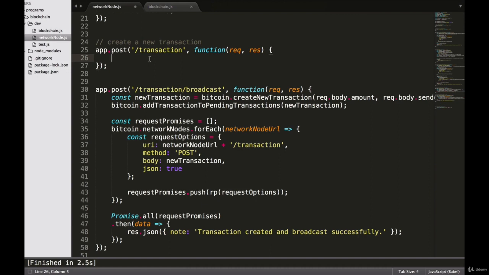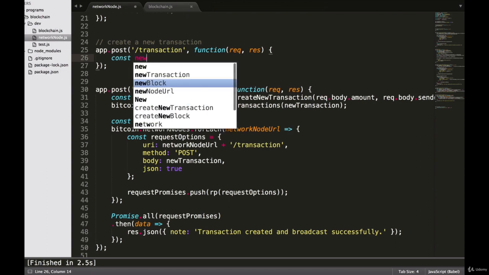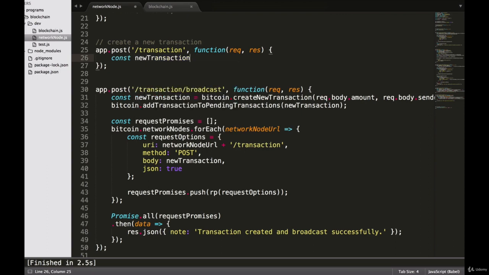So let's say const newTransaction equals req.body. We say this because we are sending the new transaction to this endpoint as the entire req body. Cool. So now we have the new transaction, and all we want to do is add it to our pending transactions array on whichever node receives this call.